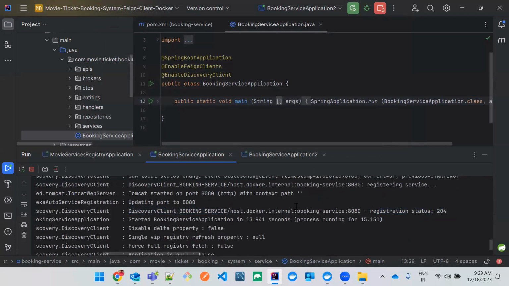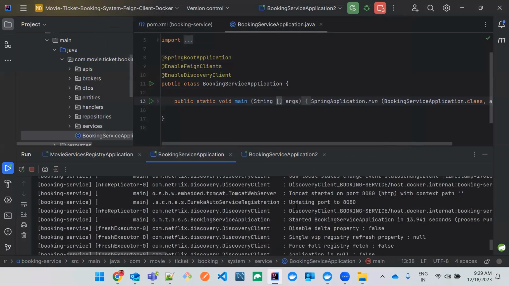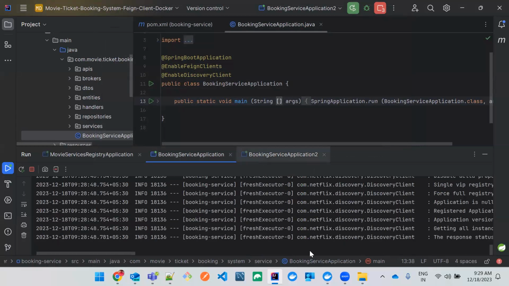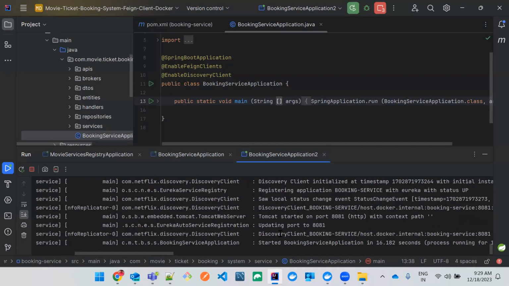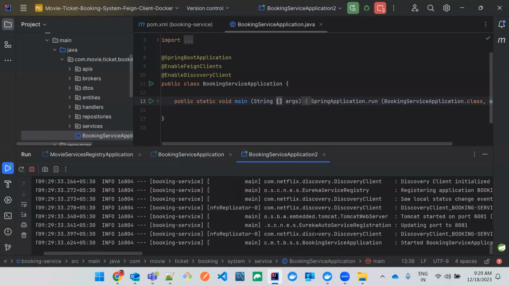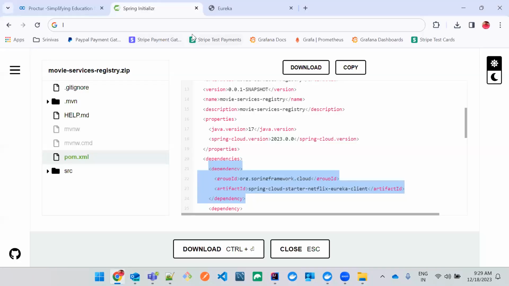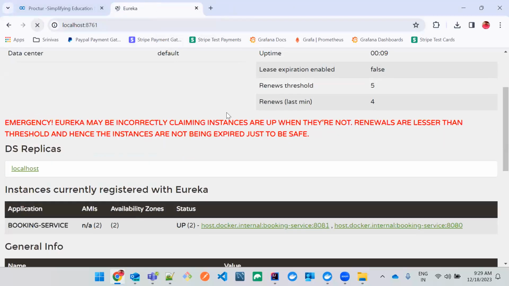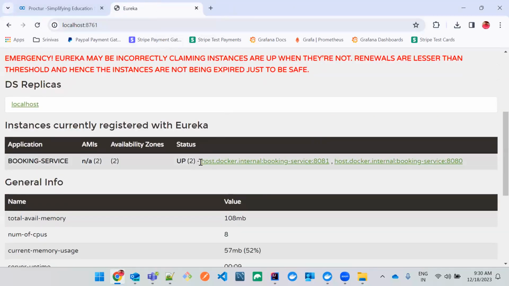See, 200, 201, 202, 203, 204, all these are successful scenarios. The 200 series are successful scenarios. So here, if you see this booking service application 2, this is also registered with this Eureka server. Let's see what happens inside the Eureka server. Let me refresh it. There you go. So we have 8081 as one instance and 8080 as another instance. So there are two instances of our booking service application running.